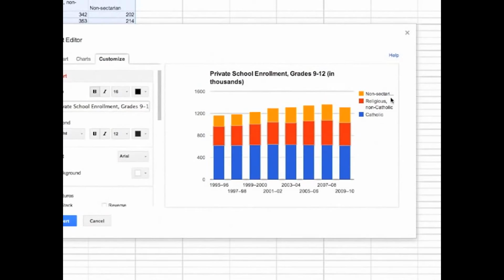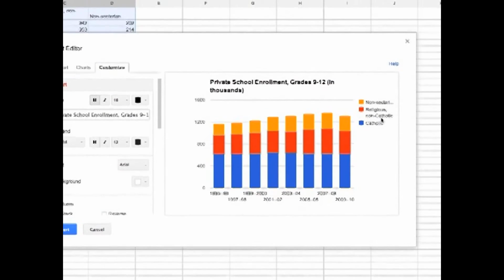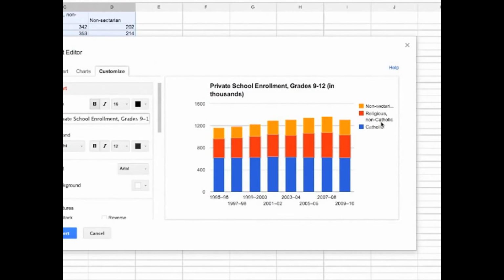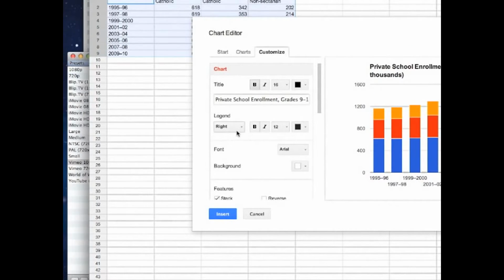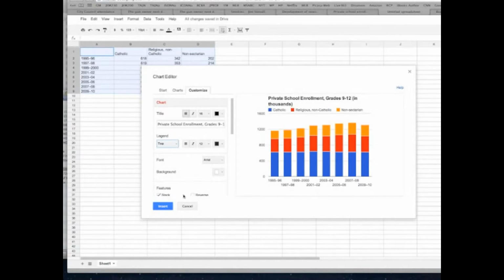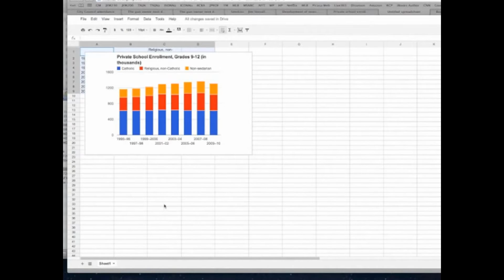This thing called the legend right here tells us what each of these colors represent, but I really want to do something a little bit different. It defaults to being on the right side of the chart. I want to put it on the top of the chart there, so it's a little bit more prominent there. There's some other things that I can do at this point, but I want to show you a couple of other things. Once I hit insert, then the chart itself is created on the spreadsheet.